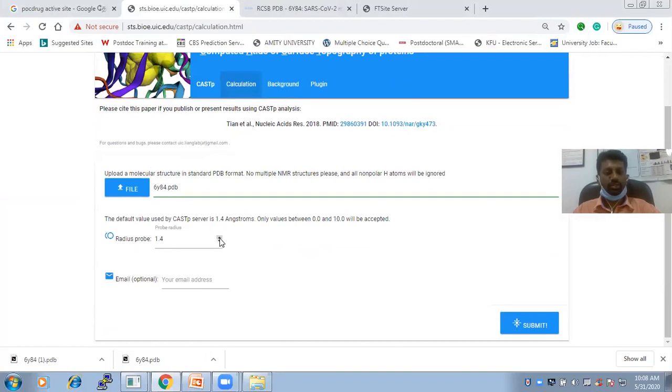So for example, for the active site, if your ligand or drug molecule is of a higher volume, then you can increase the active site accordingly. The probe radius setting determines the predicted active site. Sometimes you can just use the default parameter. We can go up to 10 Angstrom. You can see here 3.4, 1.4.